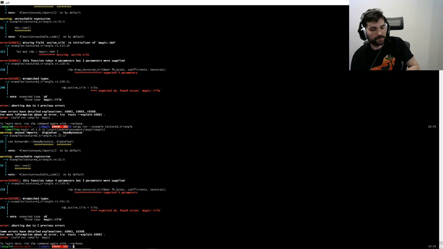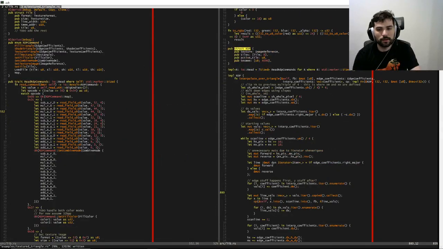Okay, and then draw texture triangle, expected 4, but 3 were supplied because I didn't delete that yet.